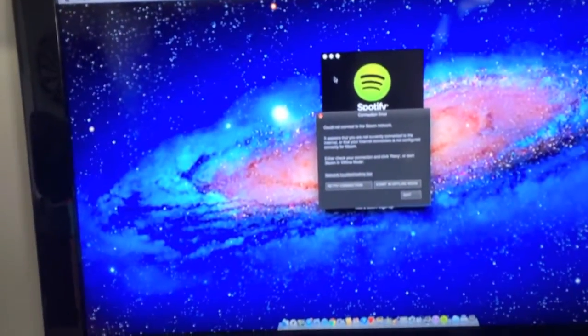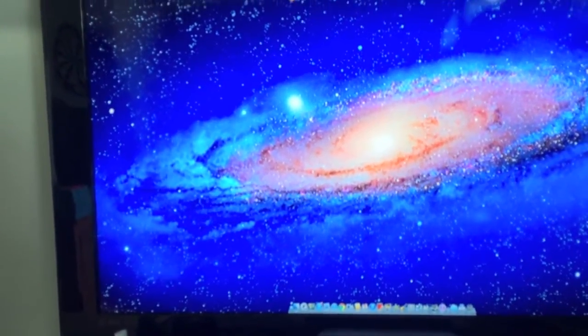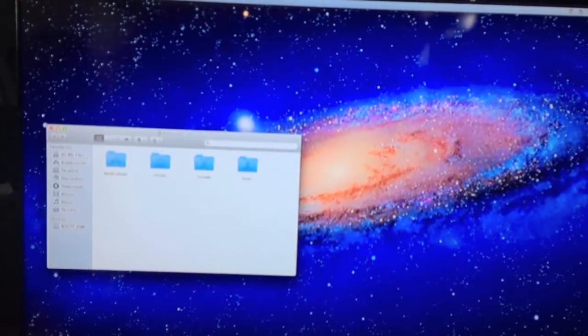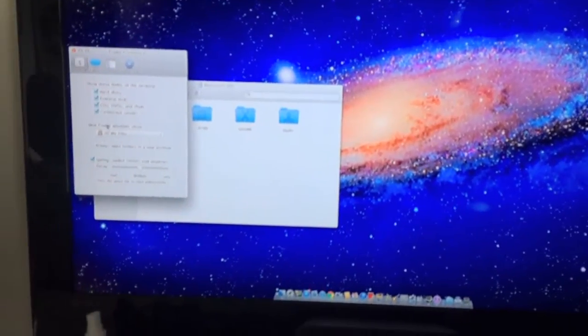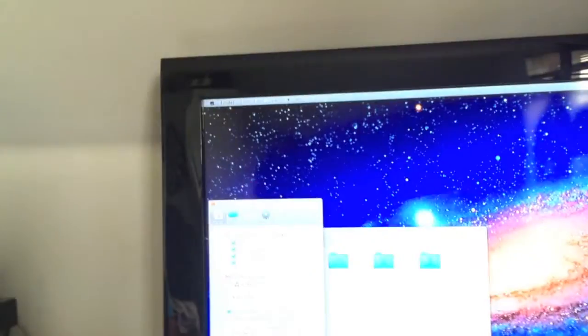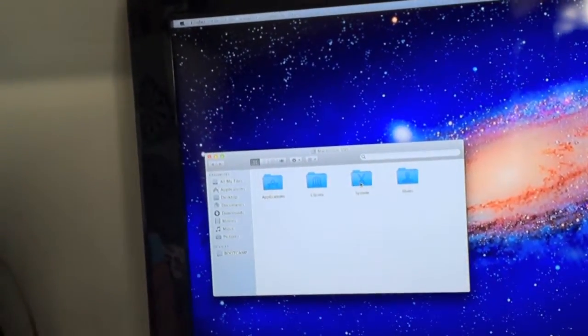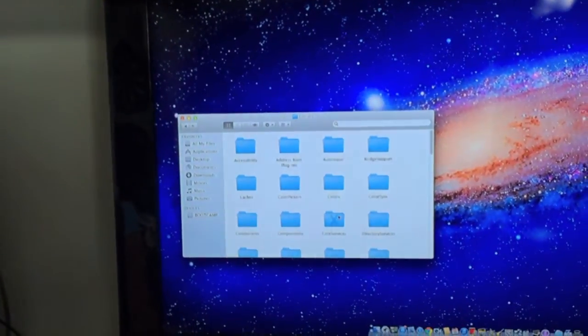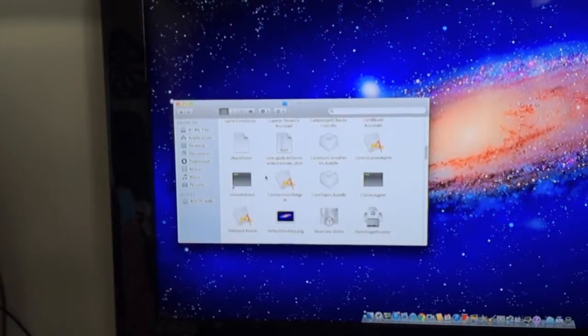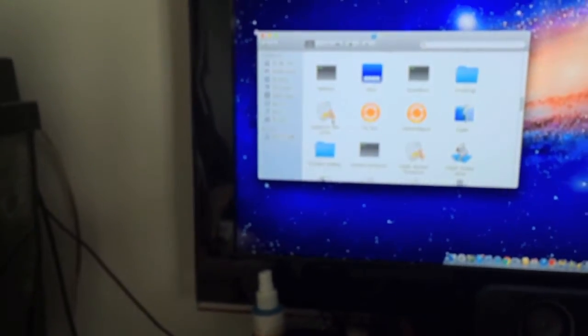OS X. Just boot it up there, and just close that, and we are going to go to Macintosh HD up the top right. If you don't have that, go to Finder, Preferences, and make sure that hard drive is ticked in the corner there. That's another way of doing it. Or you can go to Computer, as far as I remember, and that'll do the exact same thing. So anyway, you want to go to System, Library, Core Services, and scroll down to Expansion Slot Utility. This application changes your expansion slot or your PCIe slot speeds. What you want to do is click on that.